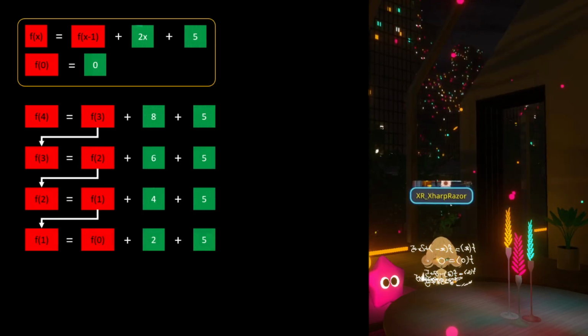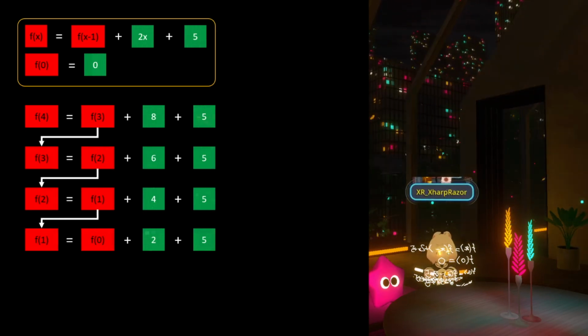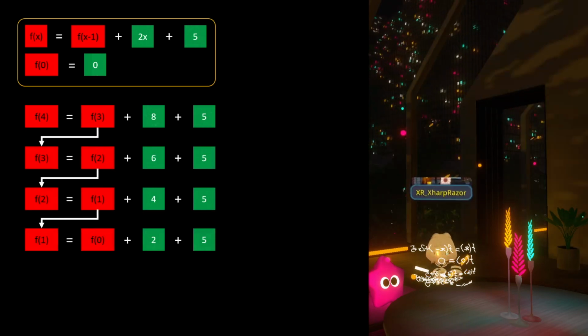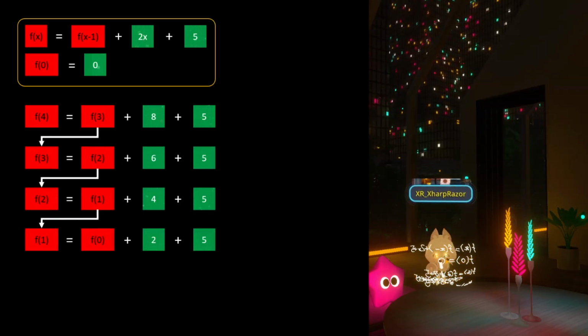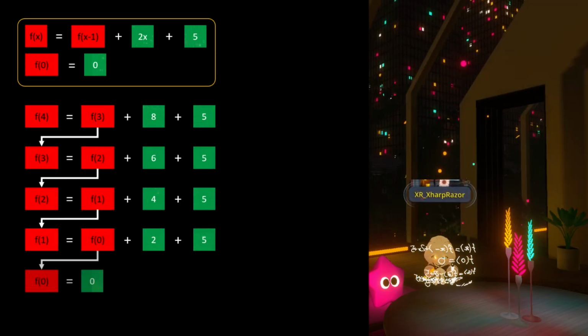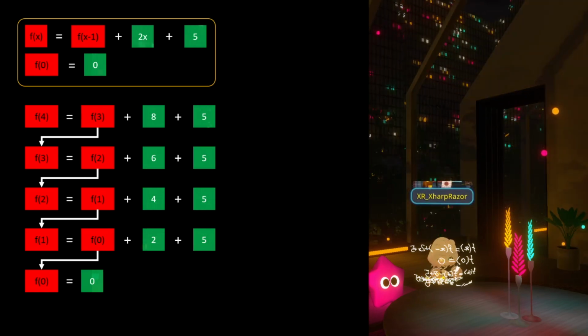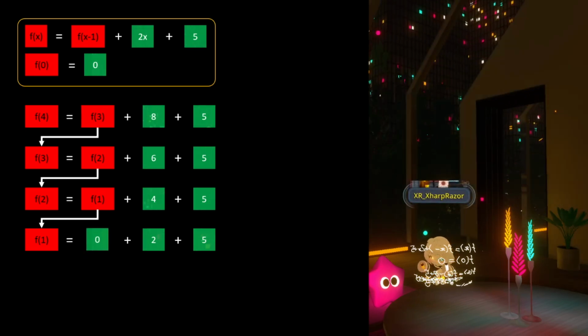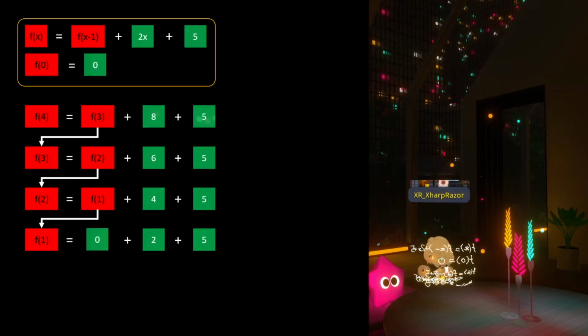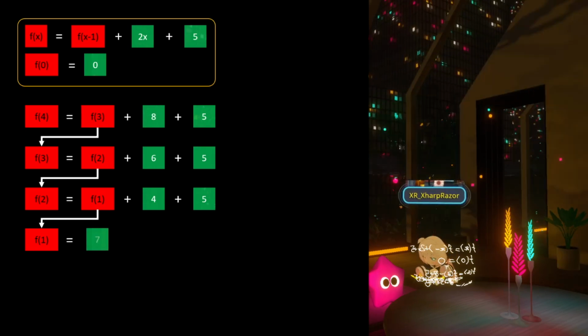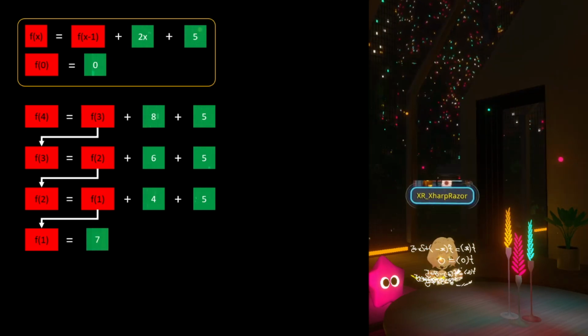So as we can see right here, we have f of 0 right now. So what is f of 0? F of 0 is 0. So now we know f of 1 is 0 plus 2 plus 5. So that is 7. Great. So now we know f of 1.